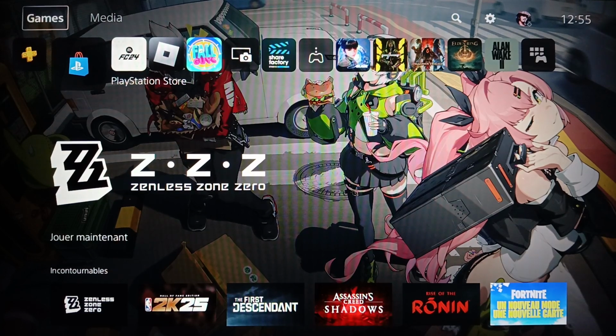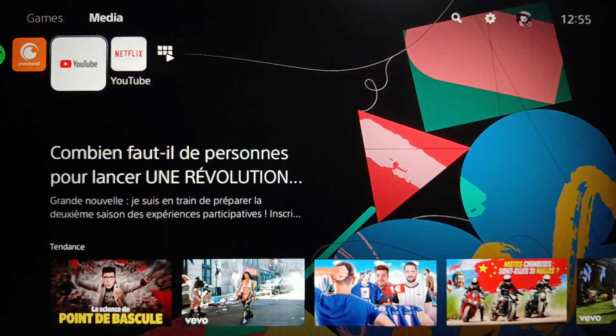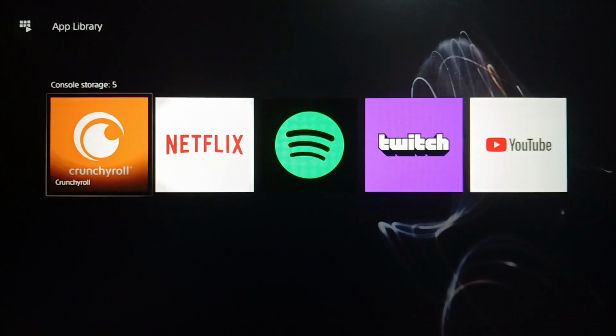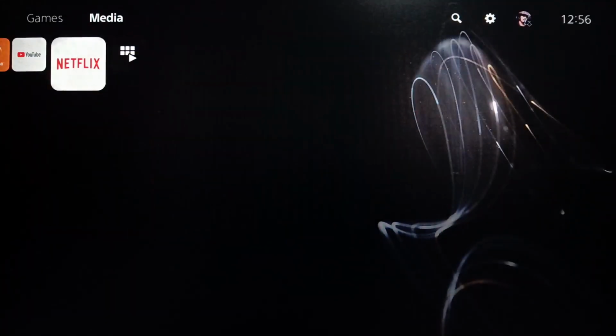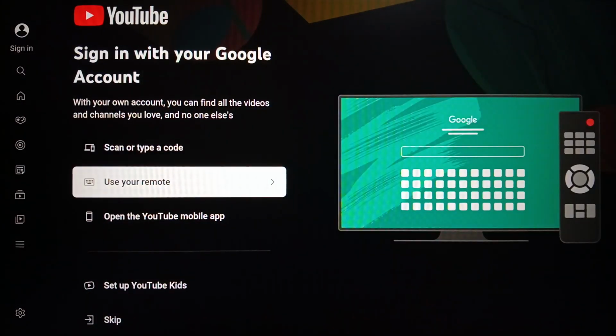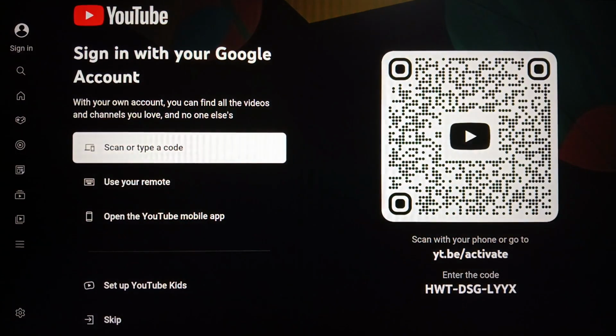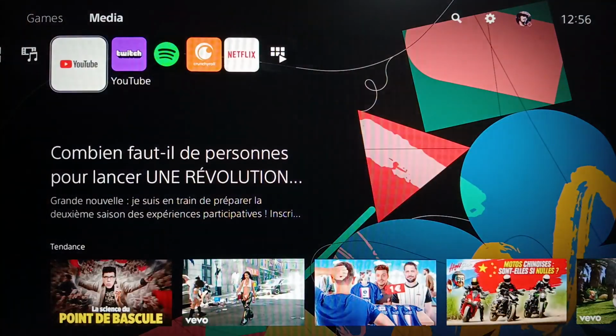So right now, what you need to do guys is click on media and then right here go ahead and search for YouTube. If you don't find it right here, just go ahead and click on the app library and then you must find it here. So right now go ahead and open YouTube, and then once you do that, just wait for YouTube to load and then make sure you log into your YouTube account, or you can just scan the QR code with your phone. And then once you do that, if you want to live stream, it's pretty easy.